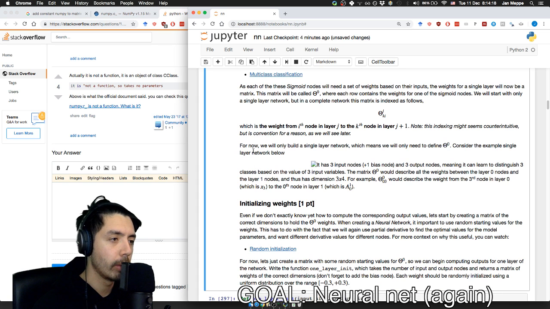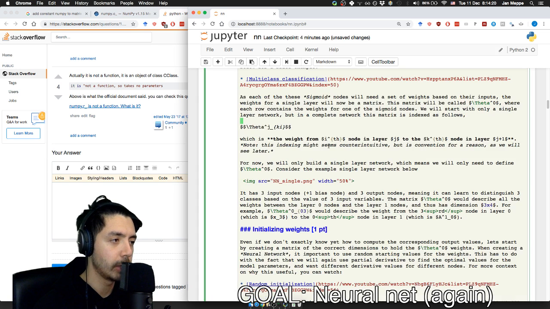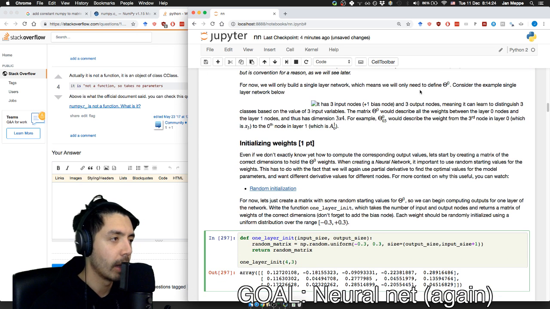So for now, we will build a single layer network, which means we will only need to define theta 0. Consider the example image here with the single layer network. It has 3 input nodes, 1, 2, 3, and a bias node, and 3 output nodes. It can learn to distinguish 3 classes based on 3 inputs.